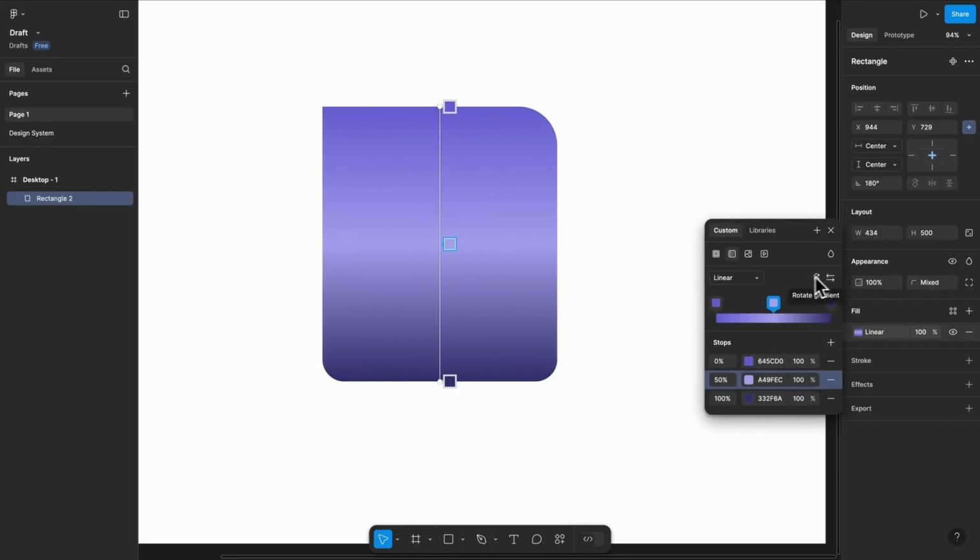But you can also control the direction of your gradient using these handles, as simple as that. If you want to rotate or flip your gradient, you can use these options. Here we have flip gradient. We also have rotate gradient, just like this.